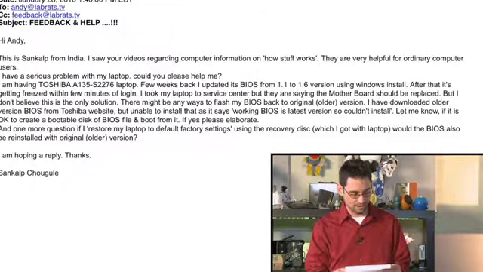He downloaded the older version of the BIOS from the Toshiba website, but is unable to install it, as it says the working BIOS is the latest version. Is it okay to create a bootable disk of the BIOS and boot from it? If yes, please elaborate. So basically, is he hosed here? More or less. He's pretty hosed.